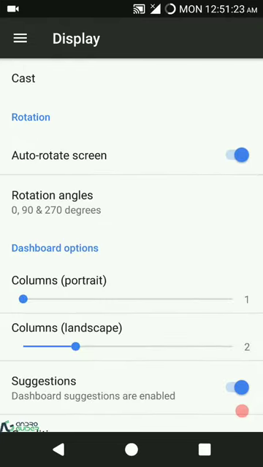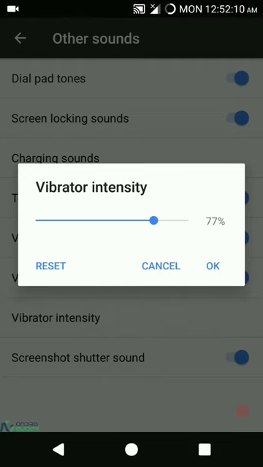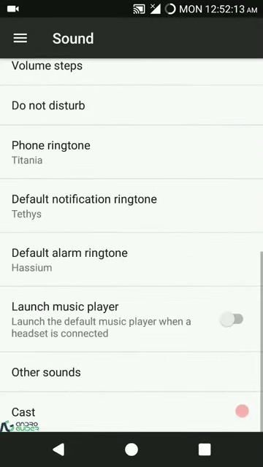Sound settings. You can unlink the ringtone and the notification volume by pressing this switch. Increasing ringtone volume, vibrate for calls, volume steps. Under other sounds, you can enable or disable the dial pad tones, screen locking sounds, charging sounds. You can configure the vibration notification sound for when your device is plugged in, touch sounds, volume adjustment sounds, vibrate on tap, vibration intensity can be configured as well. And then in the end, we have got the screenshot shutter sound.